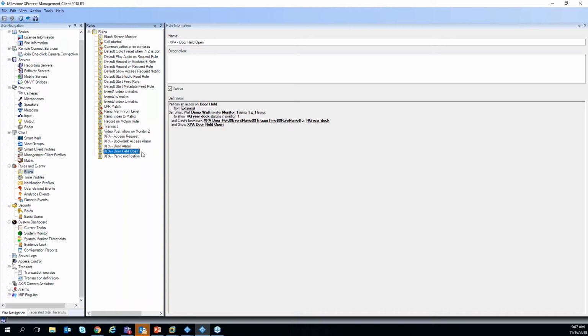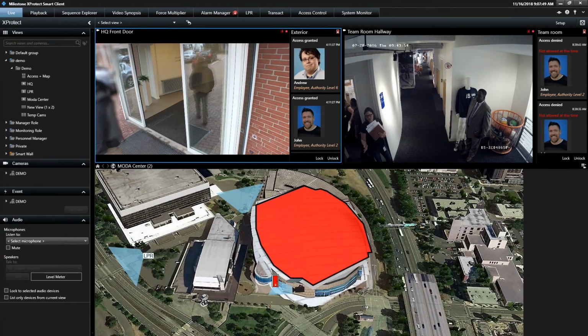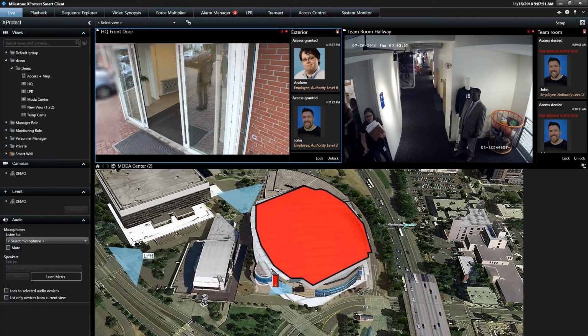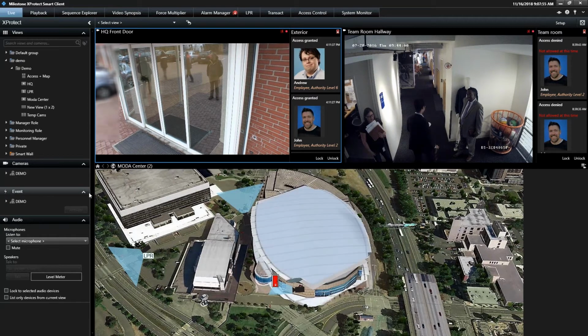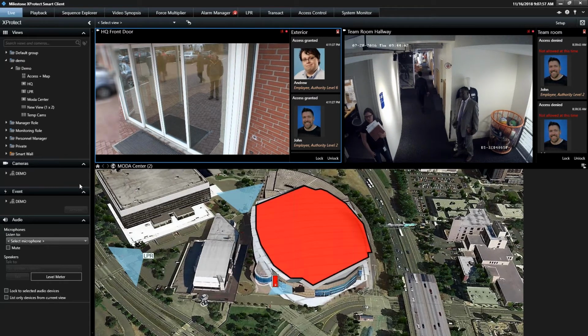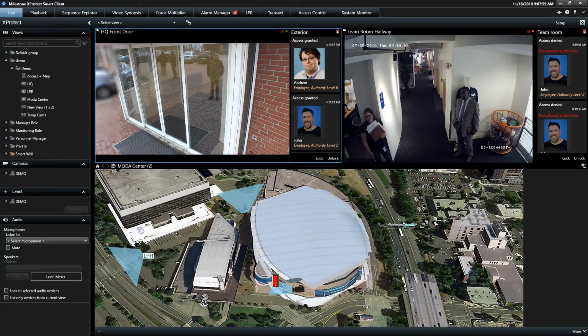So that's kind of how easy it is. I mean, it is pretty simple to associate events in our rules engine. So let's get into the smart client real quick. Okay. So basically what I did here is I have a static map. I plotted a couple doors, and I can kind of show you real quick how easy that is.